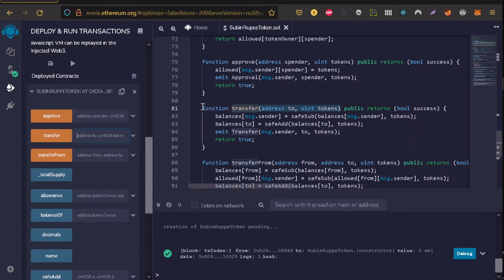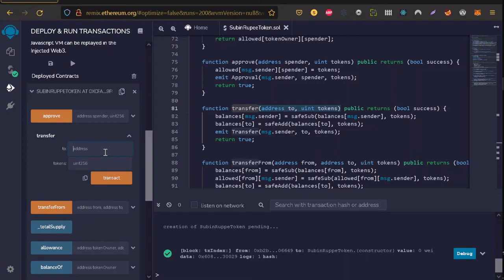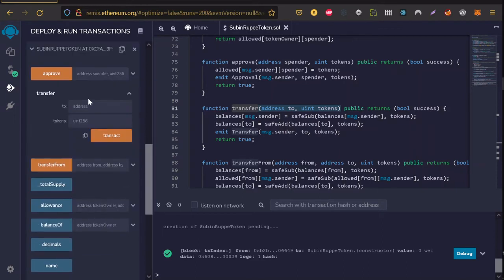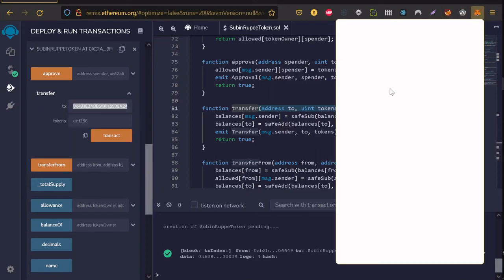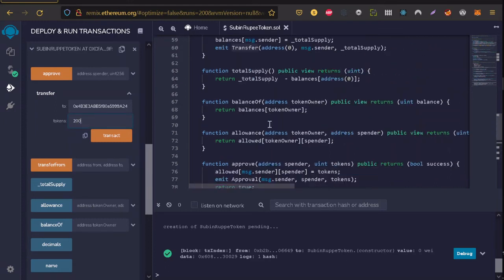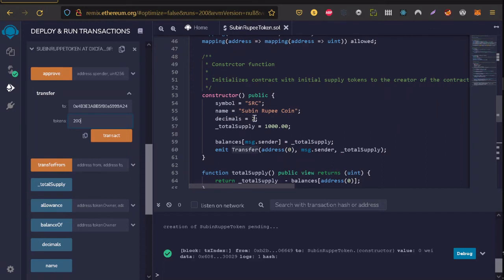If I want to execute this method on the blockchain network, where the smart contract is already deployed, I need to paste the to address which I copied from my MetaMask, the second address. How many tokens do I want to transfer? Maybe two. I think I need to mention 200 because the decimal is 2. Let's see, and I can click on transact.